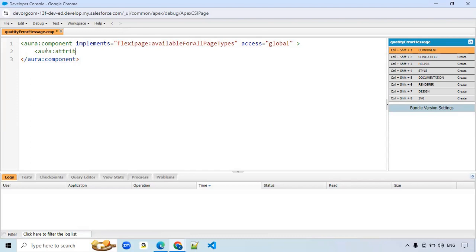Aura attribute type equals string, name equals product name, and we are going to take another attribute, type equals integer. We are giving the quantity, that's why we are taking integer, name quantity.